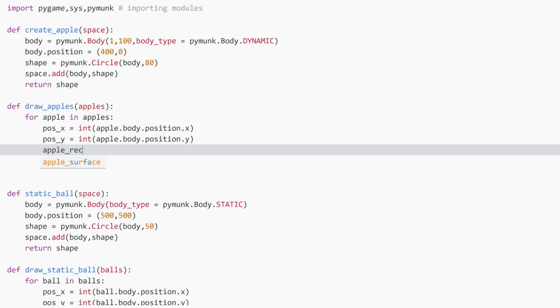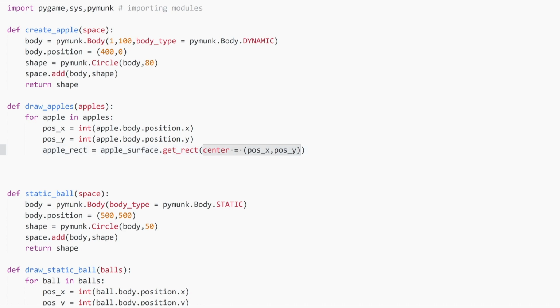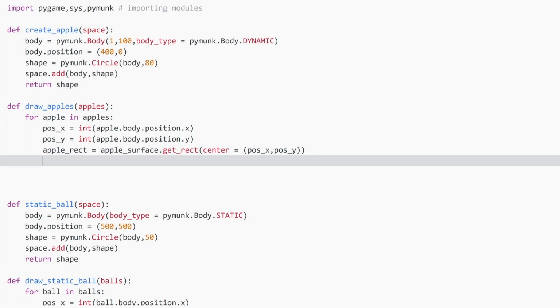So I'm going to create apple_rect. And this is apple surface.get_rect. So we take the surface and draw a rectangle around it. And the center of that rectangle is going to be position X and position Y. So this is effectively just drawing a rectangle around the center of this point with the dimensions of the apple surface. And now I just need to put this on the screen with screen.blit. This is apple surface and apple rect.